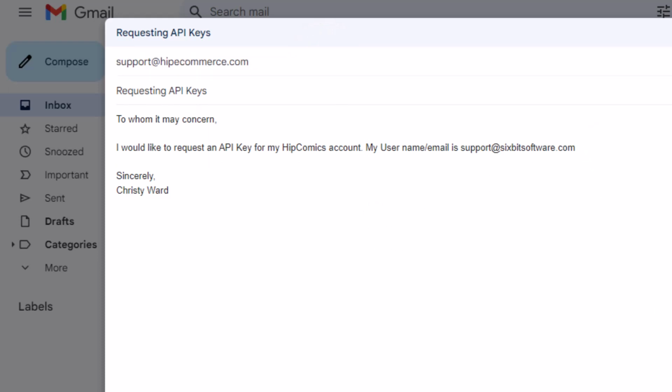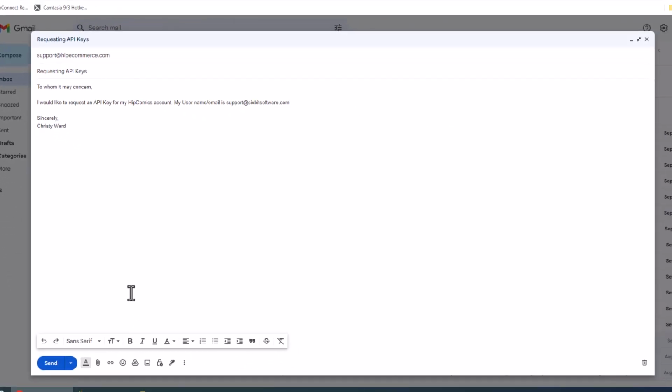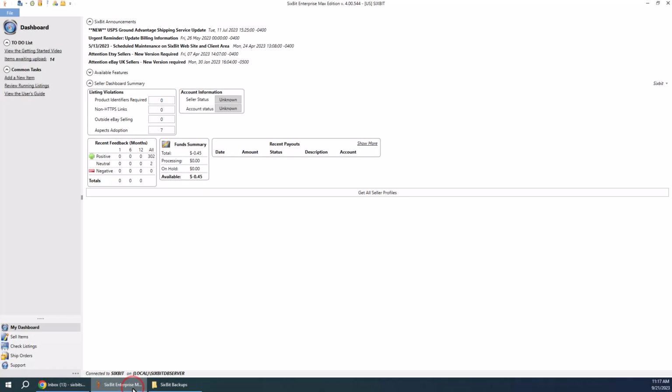It is important to note that you will need to request an API key for each individual HIP platform, including stamps, comics, and postcards. Once HIP has emailed you back with the API keys, we can enable HIP eCommerce in 6-Bit. We already have our API key saved in our clipboard, so we can get started.